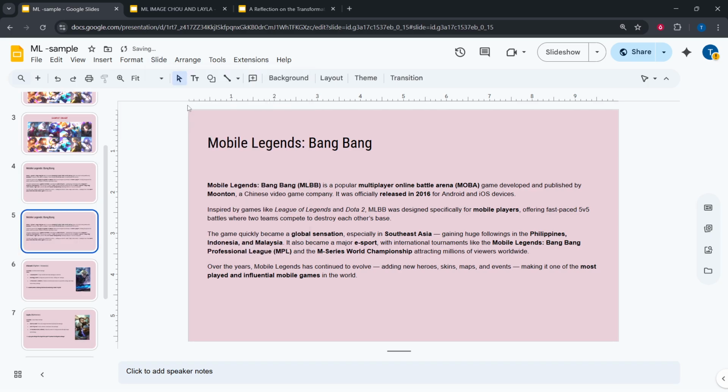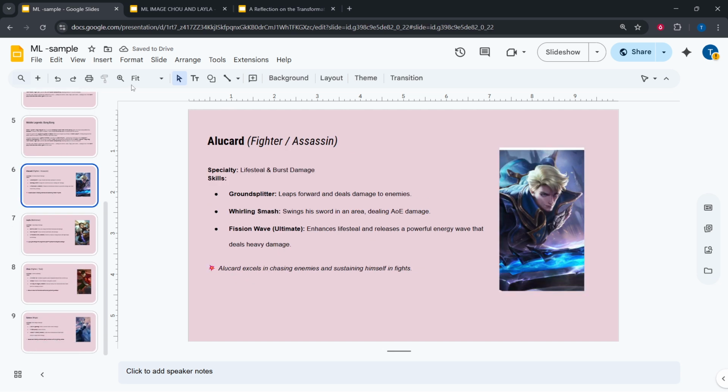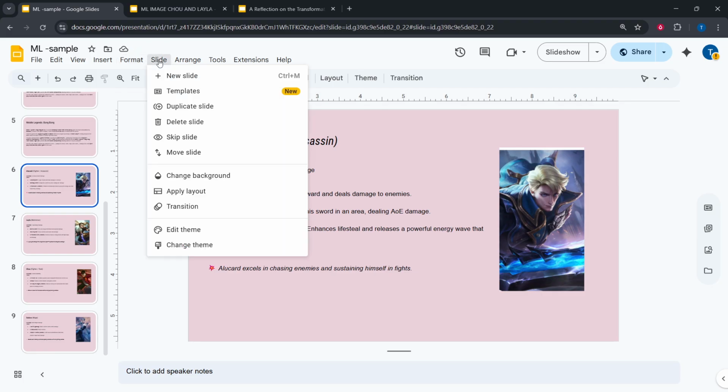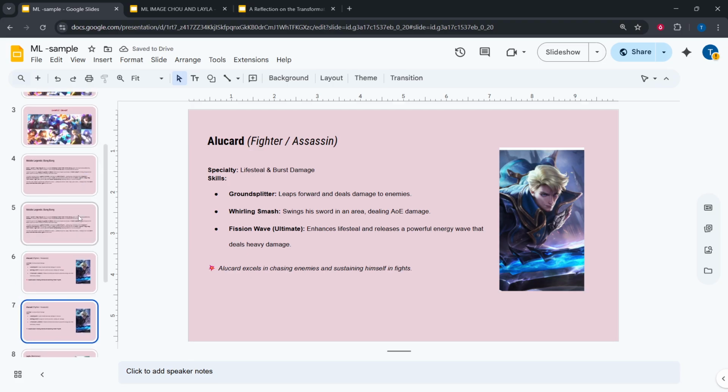Once you click on Slide, a drop-down menu will appear. Here, you'll see a number of different options, but for our purpose, you're going to select Duplicate Slide. This action will immediately create an identical copy of your selected slide right next to it in the slide order. It's a really neat way to quickly generate a duplicate without altering your original slide.